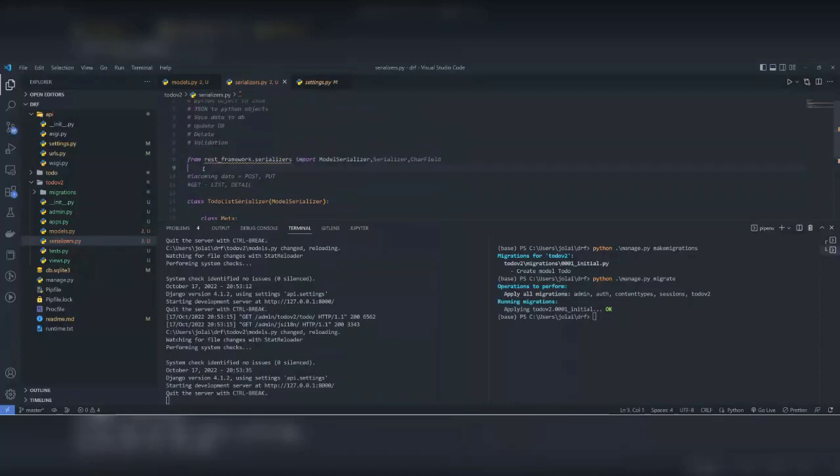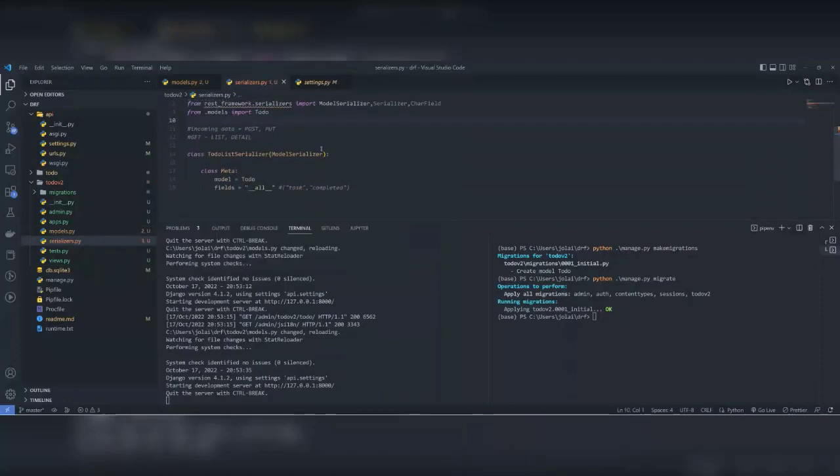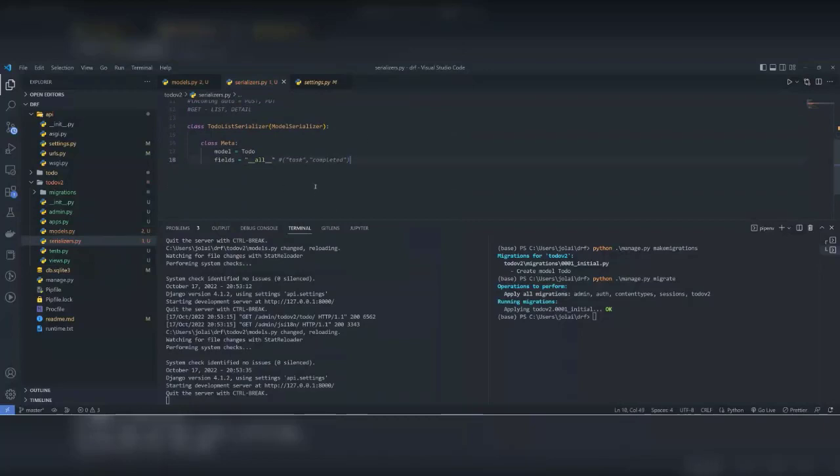so let me import this from dot models, import to do. So I think I should just mention the other option. That one is called exclude. Declaring all your fields, so instead of declaring your fields one by one, you can just declare the ones that you want to exclude.